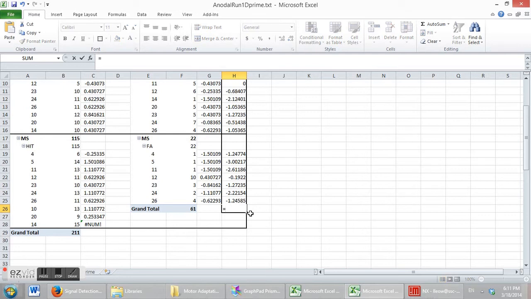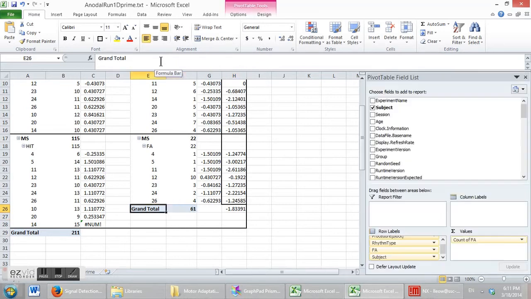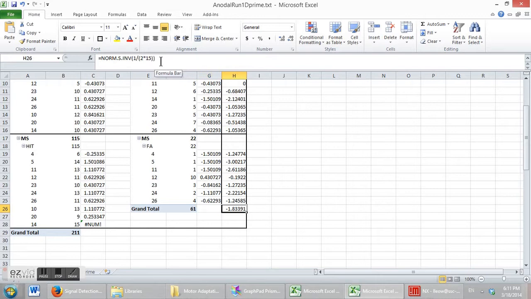So the formula would be 1 divided by 2 multiplied by 15. And then we do the same Z transform. So norm, and make sure you have the correct number of brackets. You see those green brackets and then the black brackets, so that's the correct number. So there you go. For participants number 10, 20 and 14, who had no false alarms, those are the values.